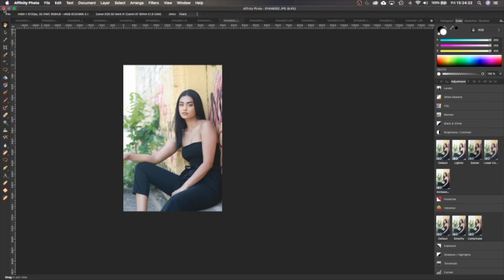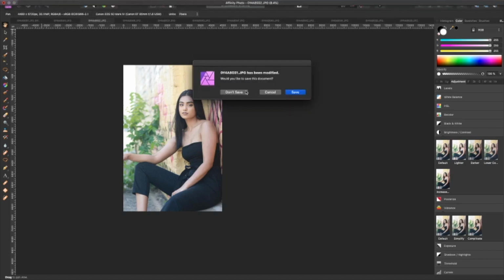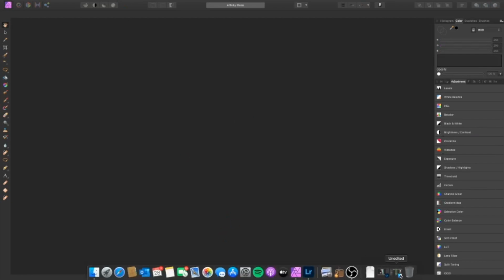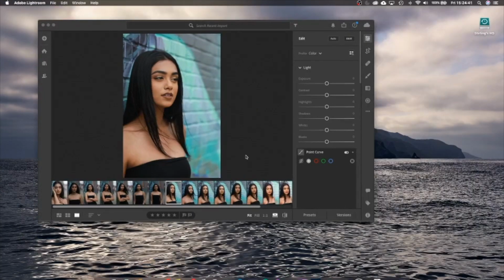Now, I'm going to close out Affinity. Also, if you're closing everything, it has to ask you to save and save, even if you've exported, and it just gets annoying. So closing out Affinity, now if we open up Lightroom, there's a big difference.